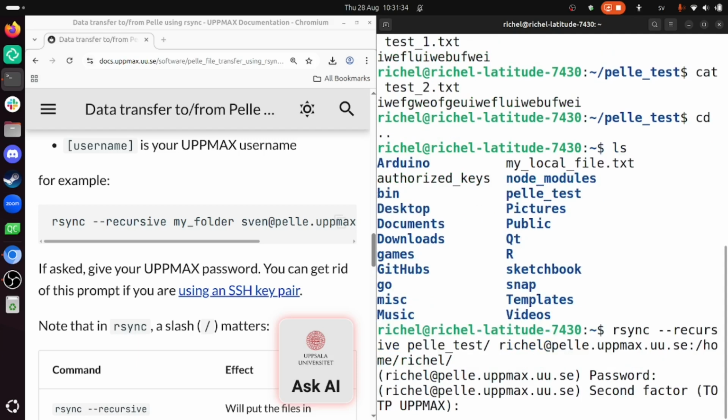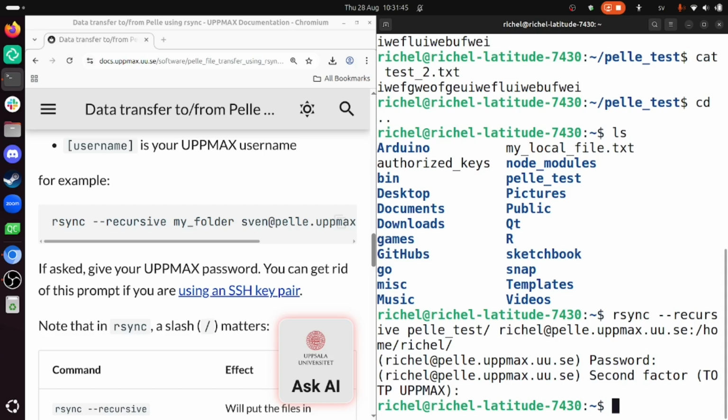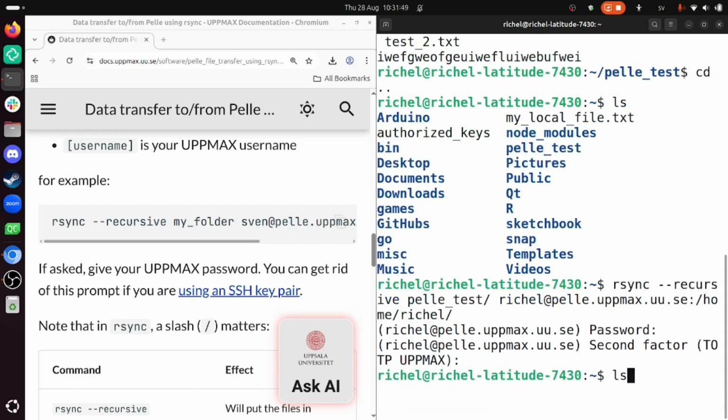Again, you don't see me type. There we have my two-factor authenticator number, which is 246371. And now it's on Pelle. Let's double check if I've done that. So I'm going to log into Pelle again to verify that there's a folder called Pelle test now. There we go.